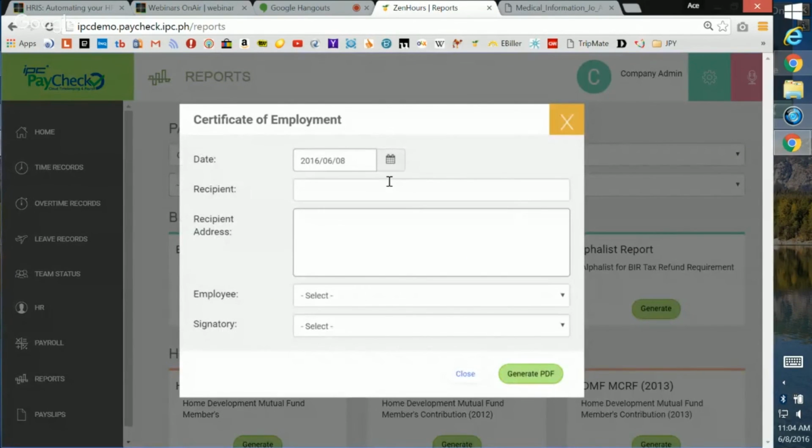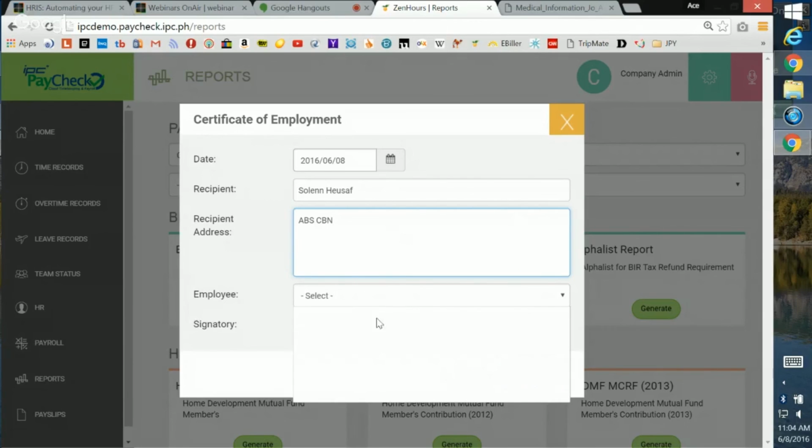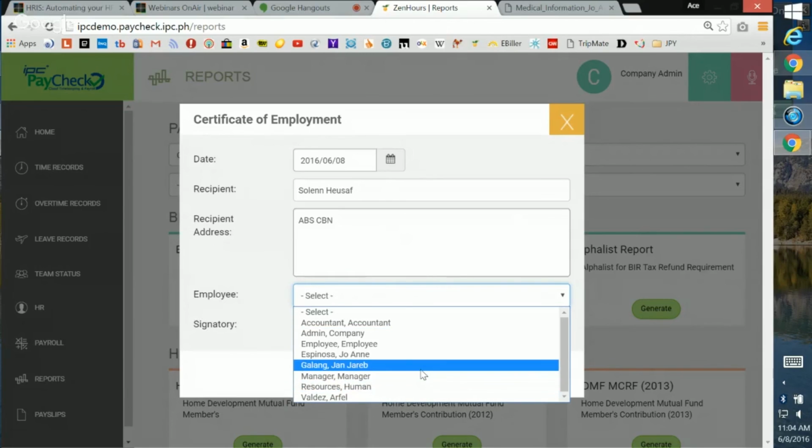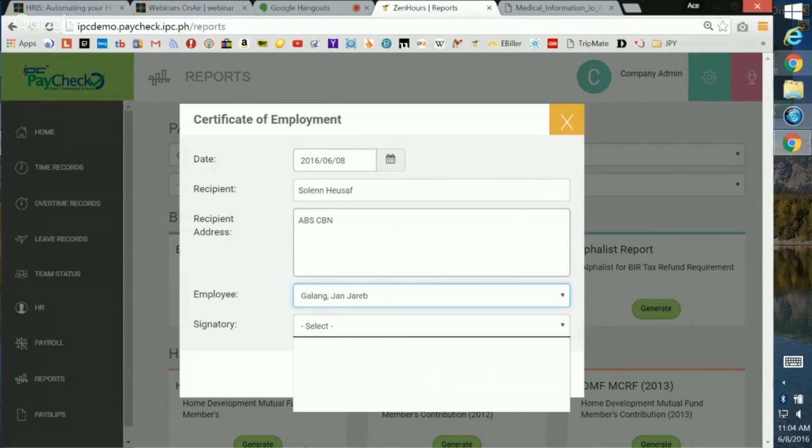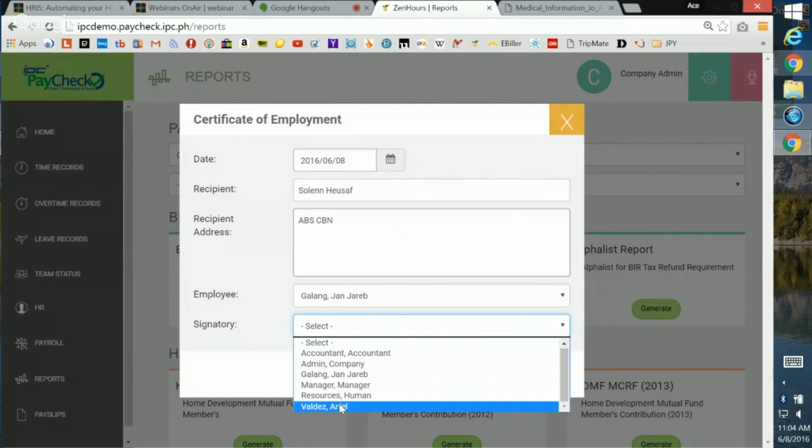So let's say the recipient is, let's say Solen. What's the spelling? Okay, I don't know the spelling. And recipient address is ABS CBN. Okay, and then say the employee is Jared Galang, and then the signatory is, say, Arfel Valdez.